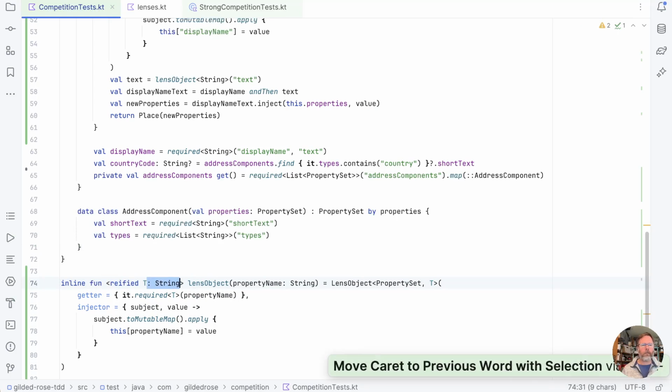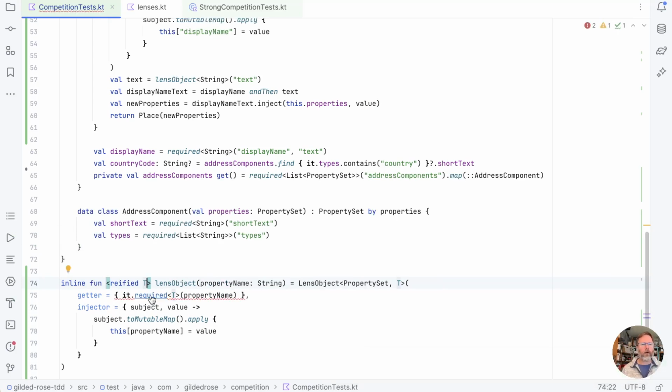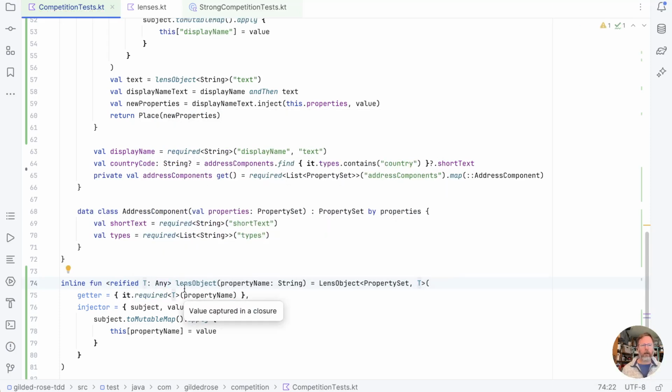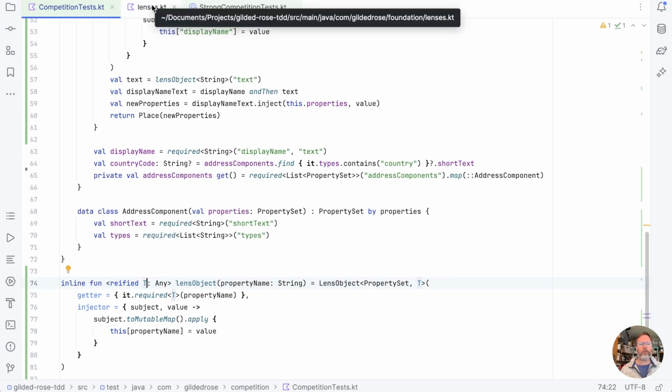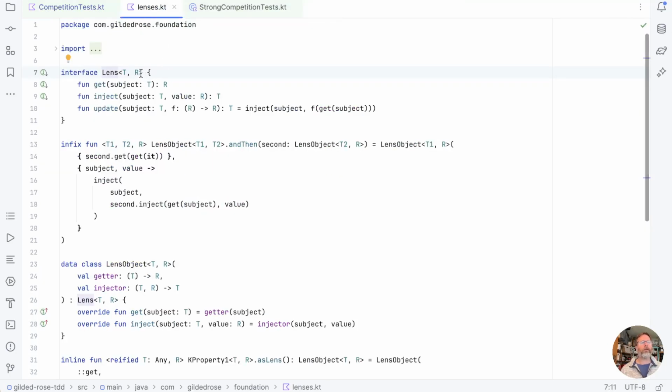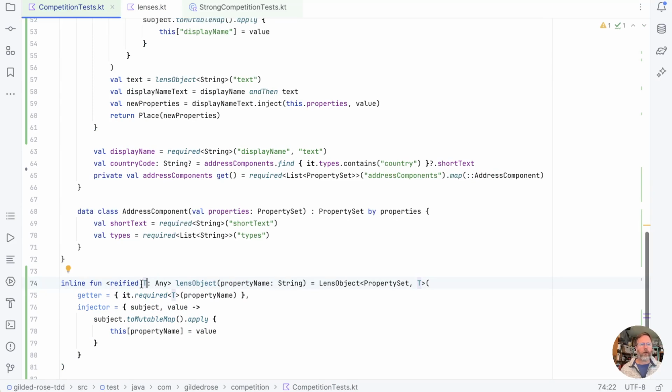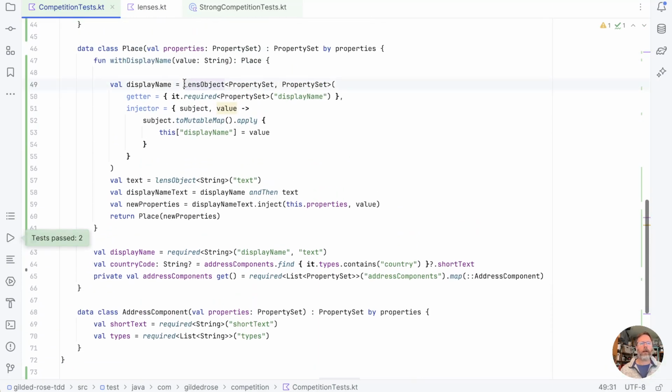We don't need the T to be string, but we do need it to be any because we are always requiring these things exist. So I'm going to make that T is any. And we've called it T here, but in other places in lenses, that's been our R, the thing on the right hand side, the thing that a lens extracts or injects, not the thing it extracts or injects into. So I think we will rename that to be R. And now we can use that lens object up here in place of the display name.